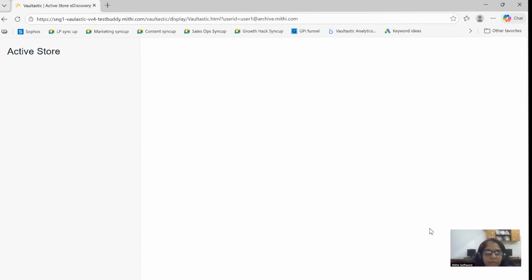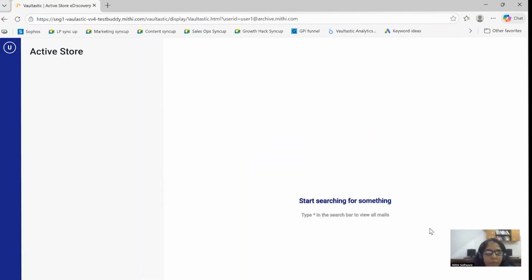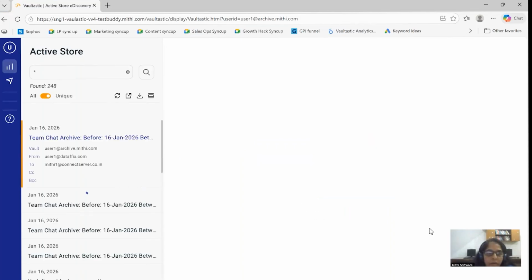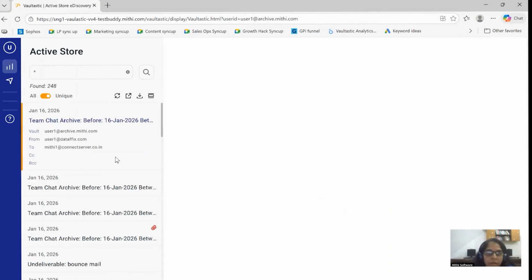I think my Wi-Fi is giving a little problem. Yeah. So if you see here, you can see 4 emails over here, right? This one, all of them say before 16 Jan. Okay. So this is between user 1 and Mithi 1 on Connect server.